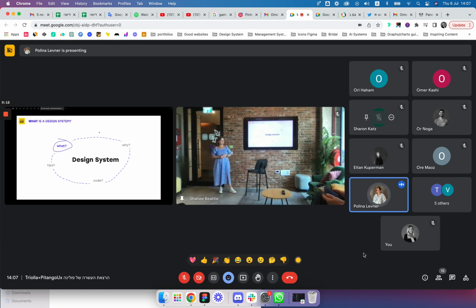The design system is not something that didn't exist before. Maybe the terminology is new, but if we look at what is around us in the environment, we will see that everything is built on the same method as the design system.